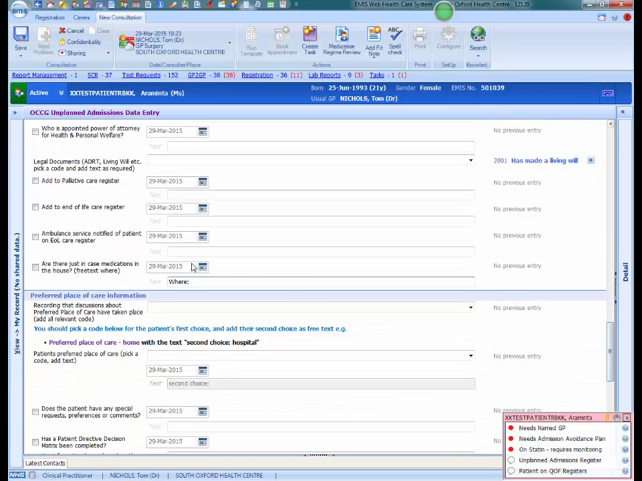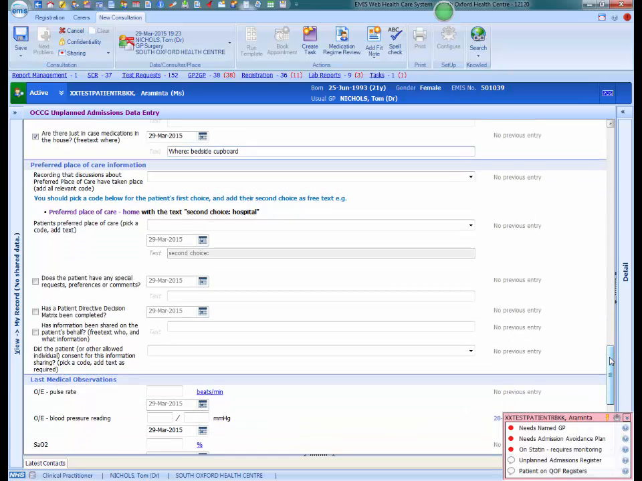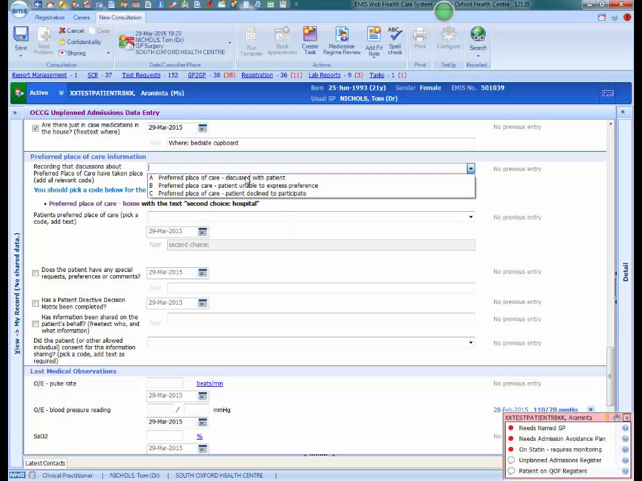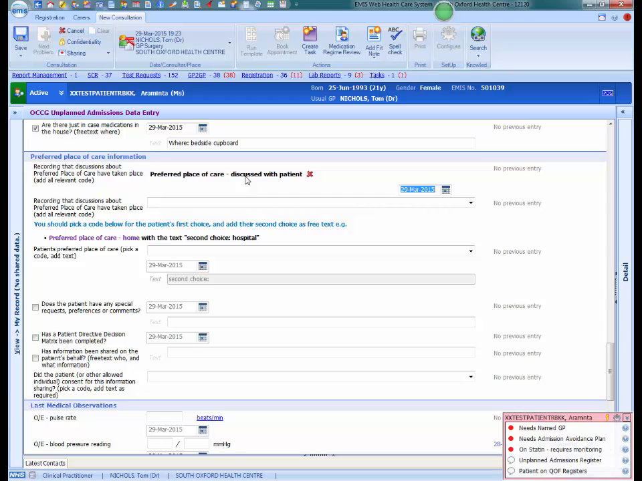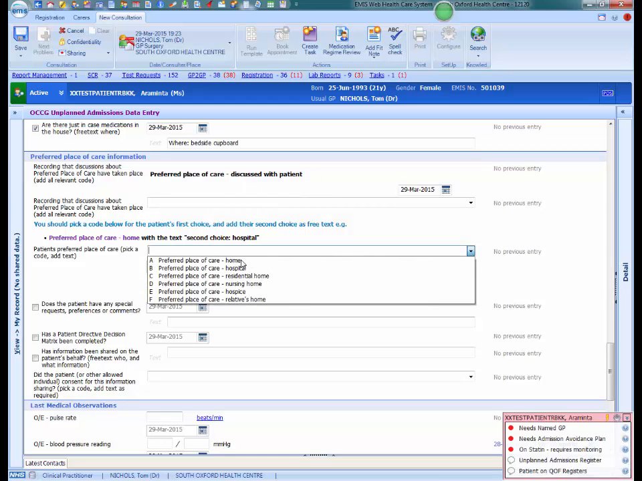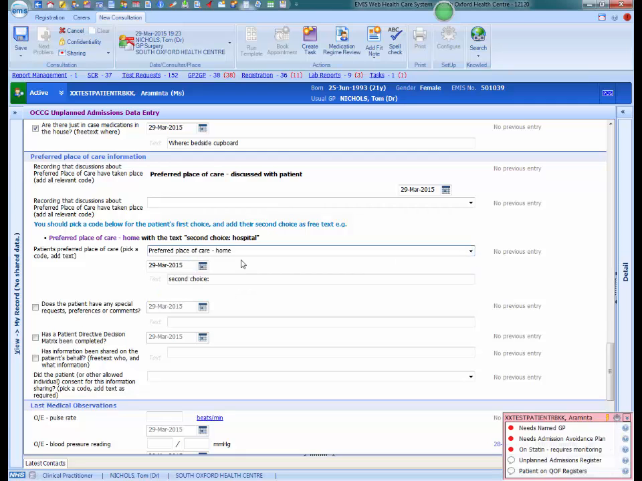The last thing I'm going to record in this section is where the reserved antibiotics are going to be kept. Moving on, I'm now going to record the fact that I have discussed where she would like to be looked after in the event of a clinical deterioration. And I'm going to indicate here that her preferred place of care would be home, but her second choice, in the event that she's too ill to be cared for at home, is to stay with her relatives.